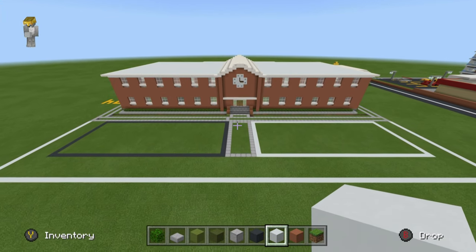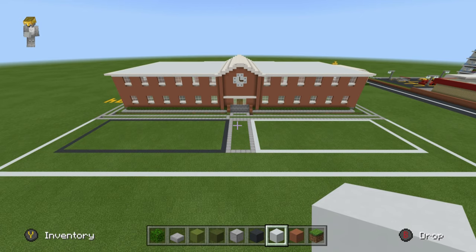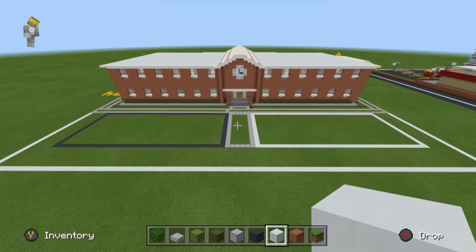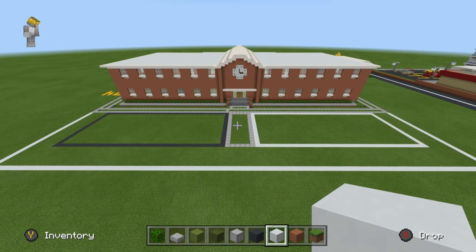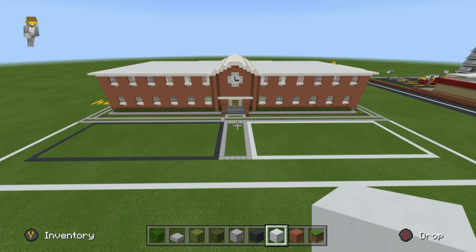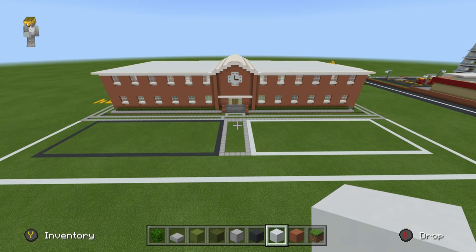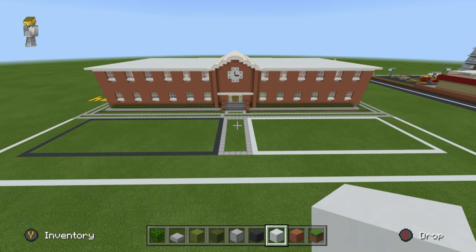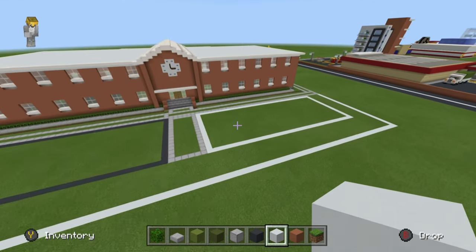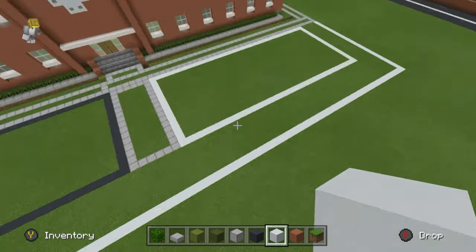So, kind of like a little... If you want, there are tutorials on the channel for basketball courts, soccer fields. There's even a baseball field that you could modify to add to the school. But I figured I'd keep it simple. You could even have a playground, depending on what the age of the kids going to this school are. So all of that can actually stay grass, this entire area.